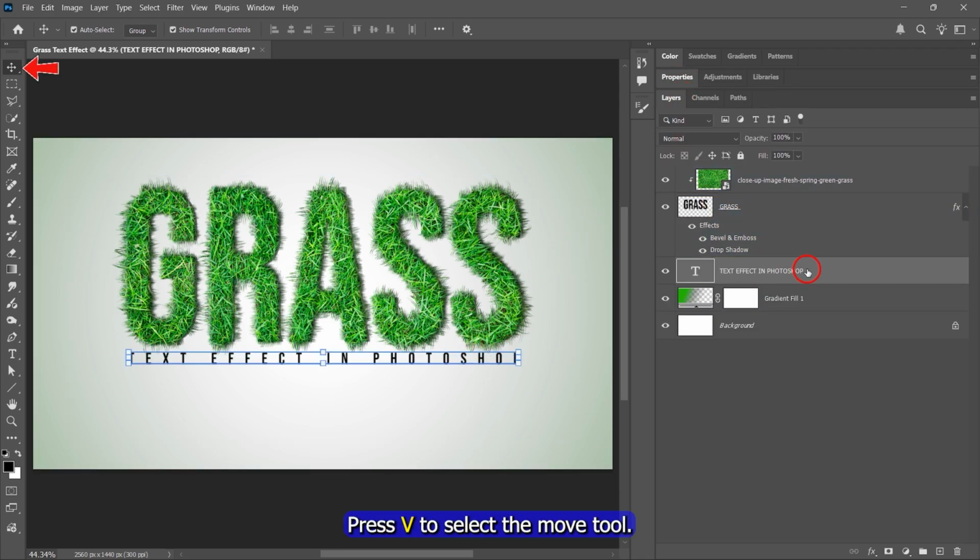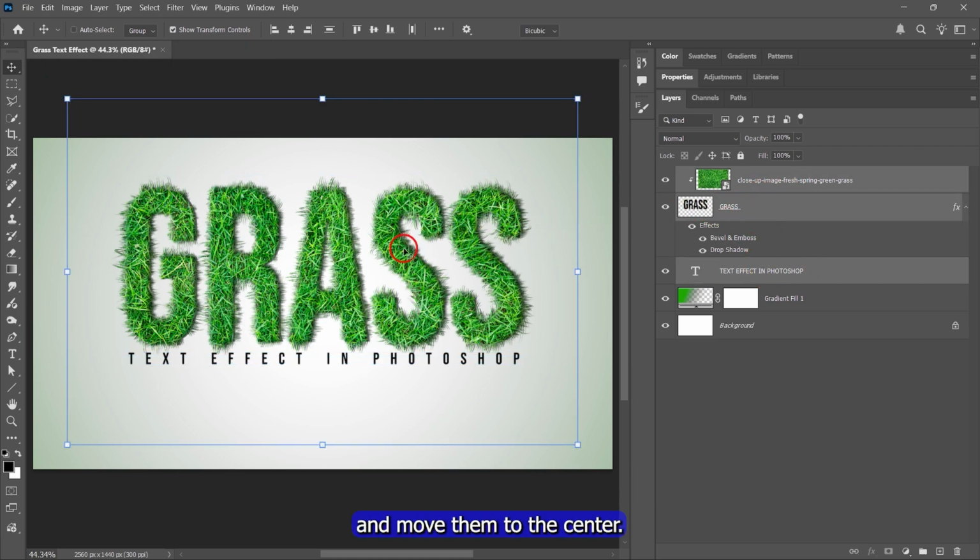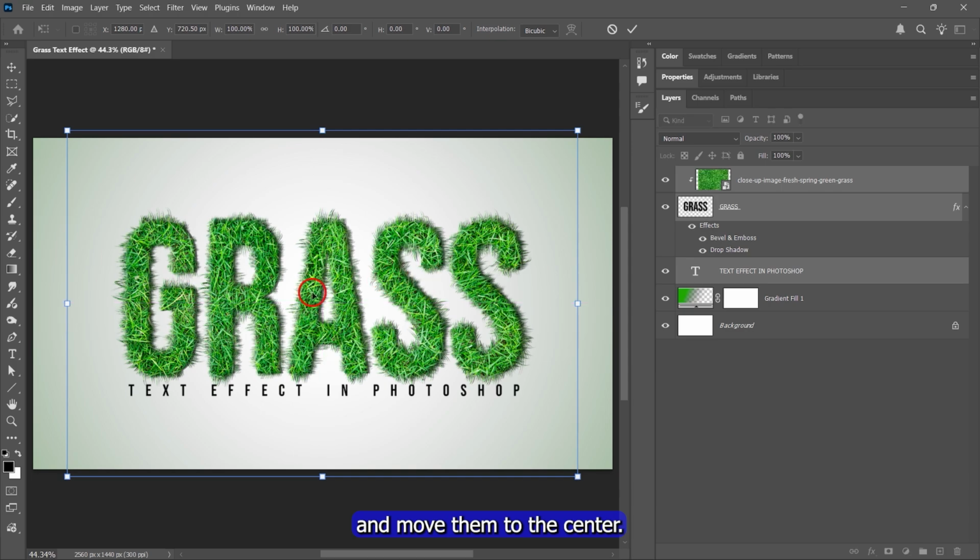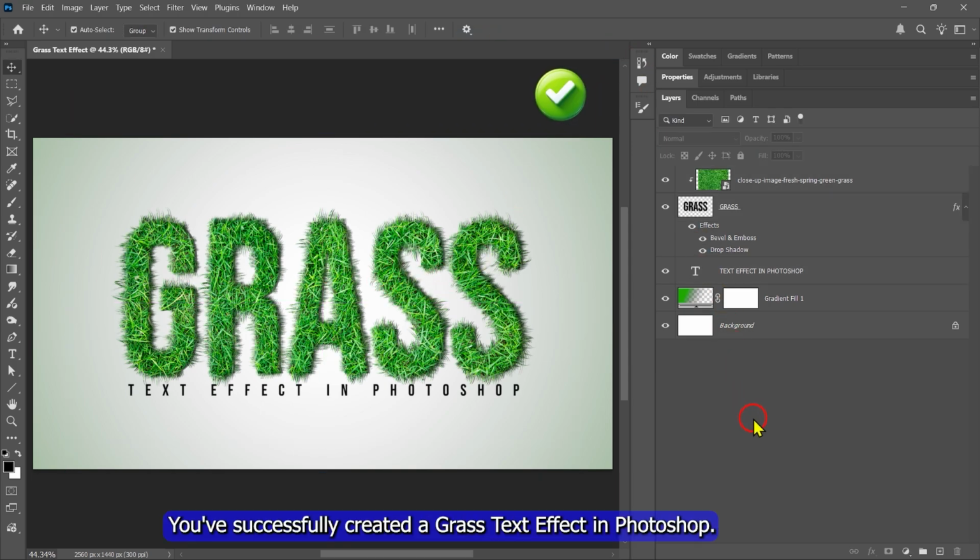Press V to select the Move tool. Hold Ctrl and select these three layers and move them to the center. That's it. You've successfully created a grass text effect in Photoshop.